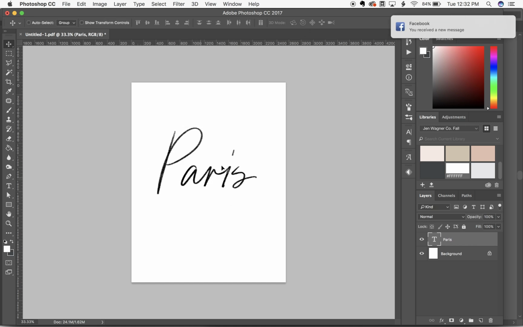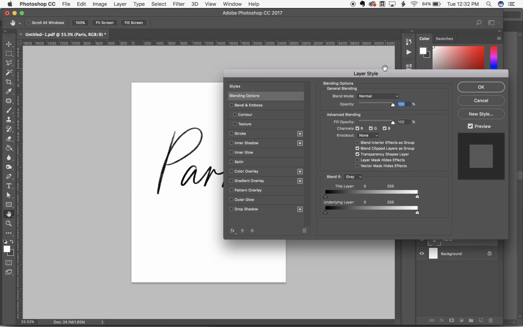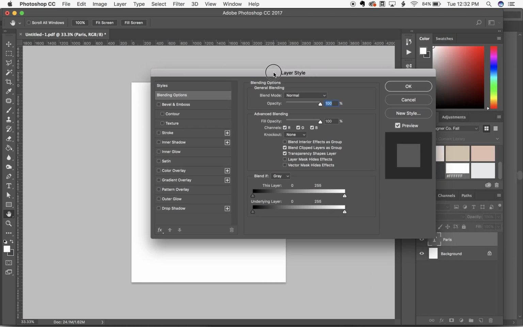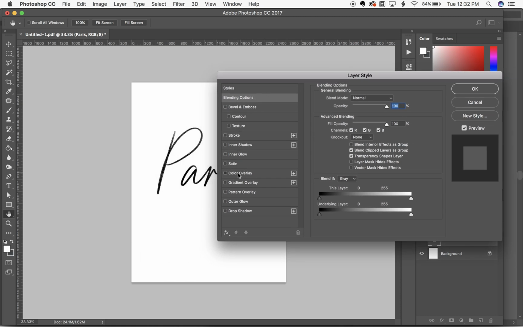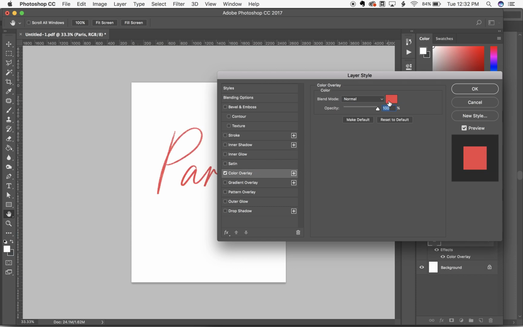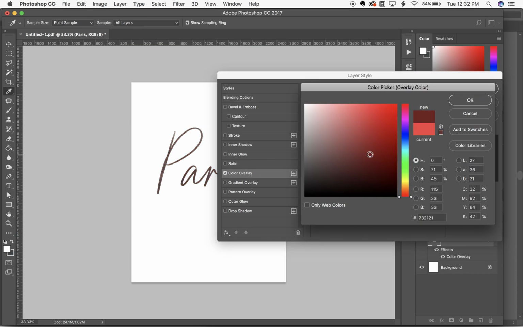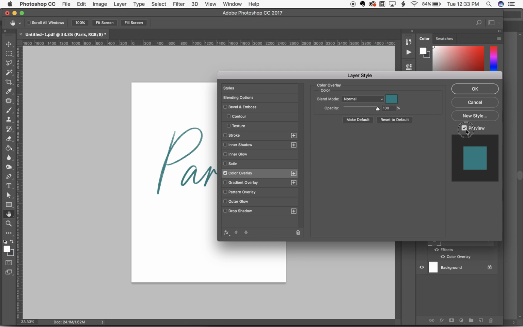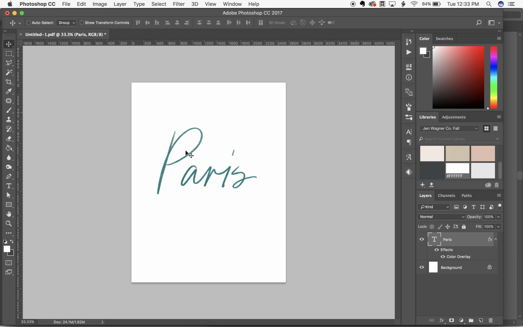And then once your text is good to go, you're going to go to your layer right over here, double click, and it'll pull up your layer style panel. We're going to go down to color overlay, click in this box, and then you can adjust the color to whatever you want. If you're not seeing the color change, make sure your preview box is selected right here so you can keep an eye on how it's changing.